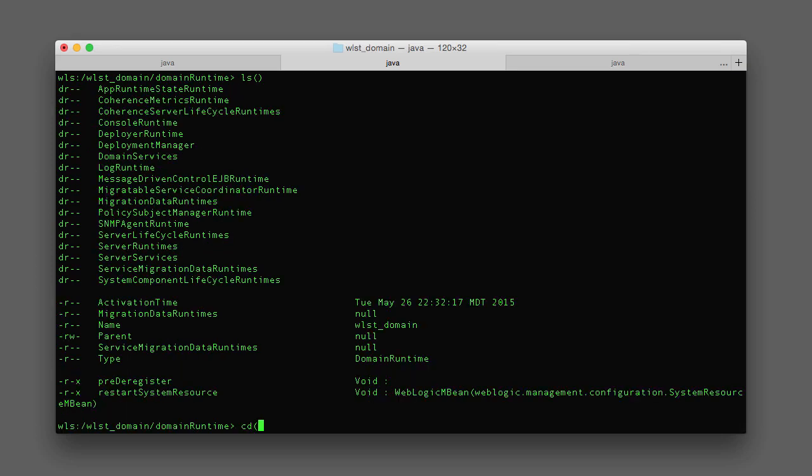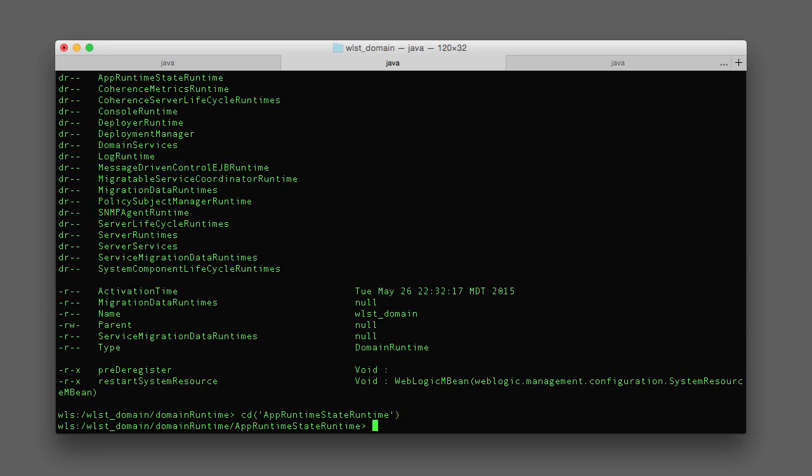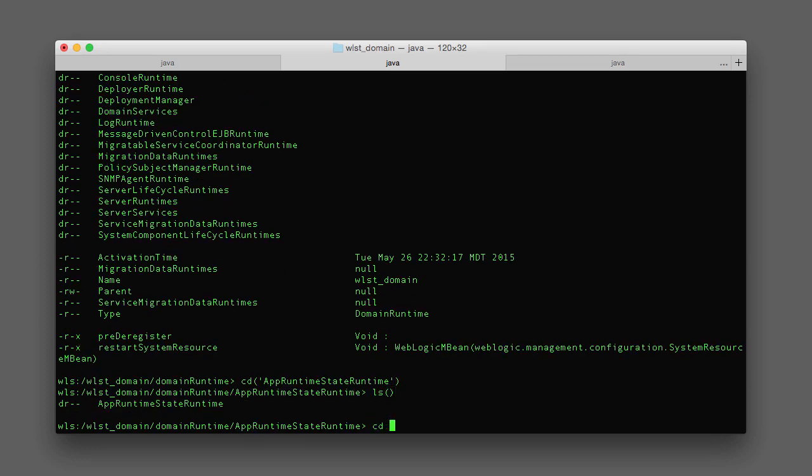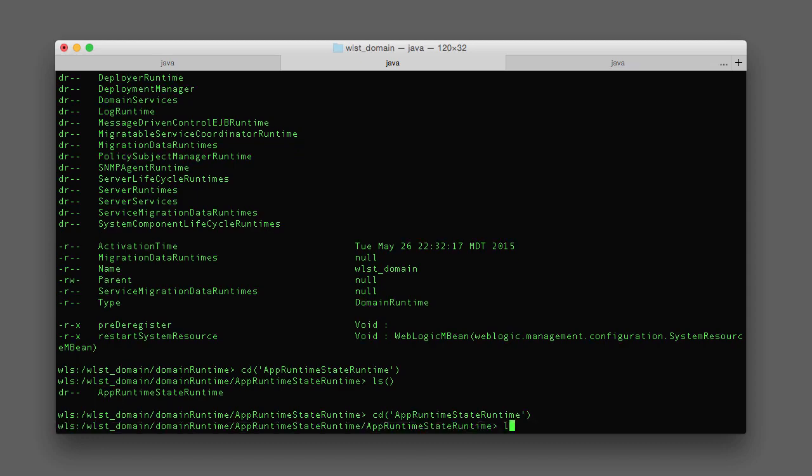So let's go in here. Do a listing. And there's another one. This is an instance of that mbean type. So the current directory that we're in is the mbean type, and then within that, the app runtime state runtime is an instance of the parent mbean. So we have to cd into this directory as well. Okay, and then do a listing in here.